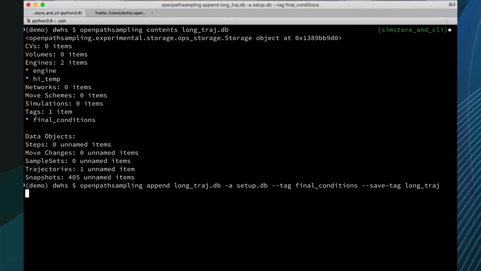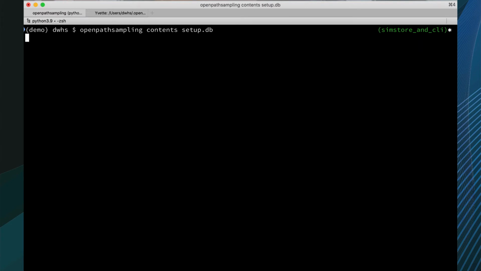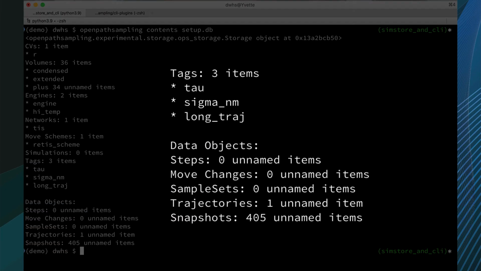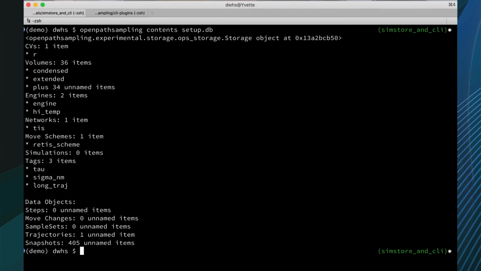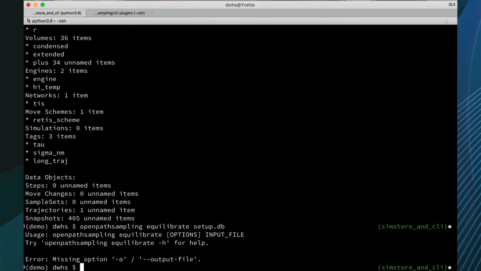And once we do, we'll take a look inside the contents of setup.db. Let me clear the screen. And what do we have? We have now a new tag, longtraj, as well as all those snapshots in that one trajectory. Now the thing is, we could try to equilibrate now using setup.db. And this is all we would need to do that in principle. Oh, sorry, I need to give it an output file. So let's call it equil.db for the output file.